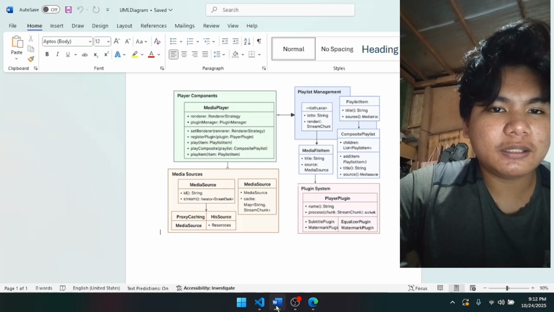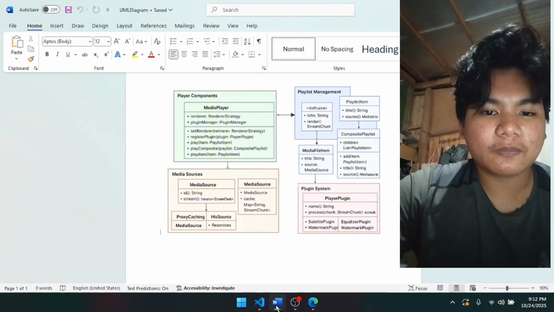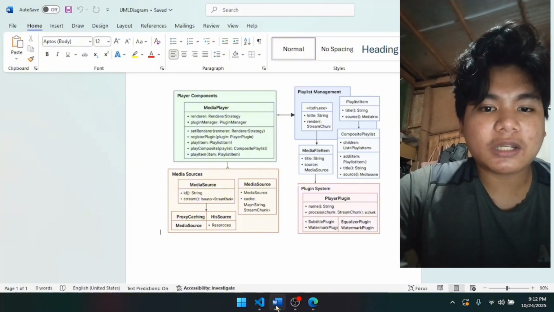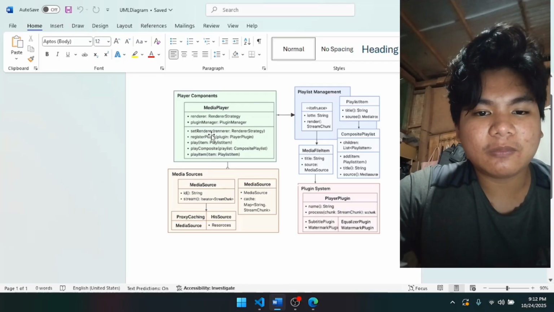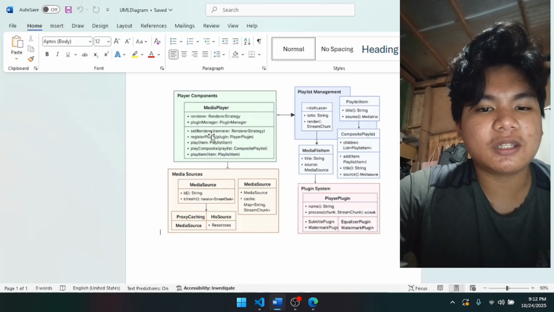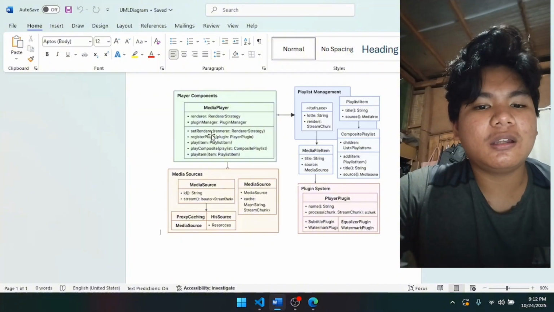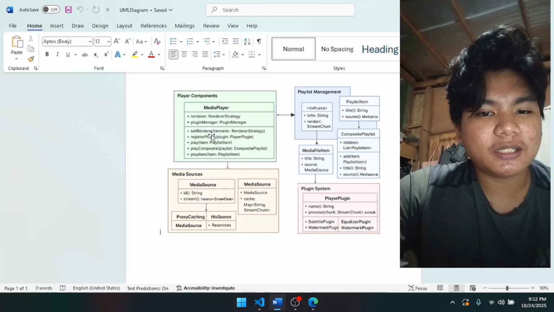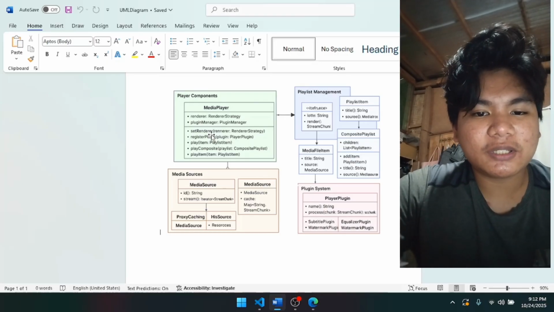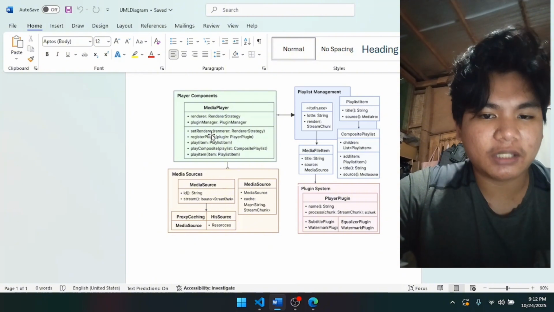So this is the UML class diagram for the modular media streaming suite, which is a refactored design of a media player system. The main goal of this system is to make it modular, extensible, and flexible enough to support different media sources, plugins, composite playlists, and rendering strategies. The diagram is organized into 4 main packages: player components, media sources, playlist management, and plugin system. I'll explain each package and how they connect with each other.